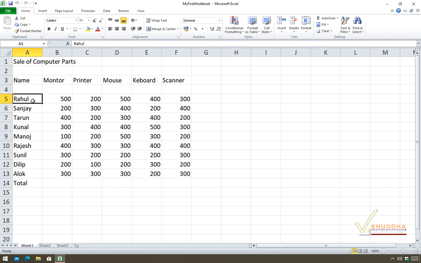Now suppose you want to select a particular range of cells, for example C5 to E10. Then in that case, you can click in the first cell of the range, that is C5, and then press and hold the shift key and then click in the last cell, that is E10, and you can see that you have selected the whole group of cells at a single click.